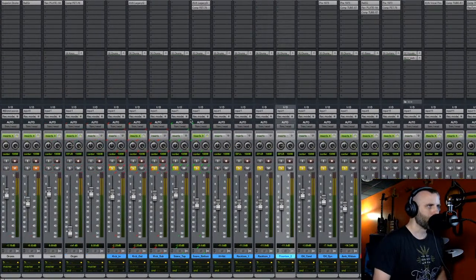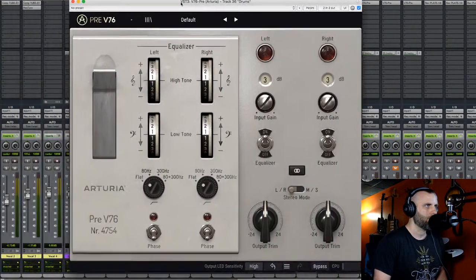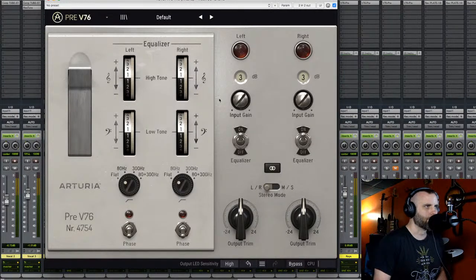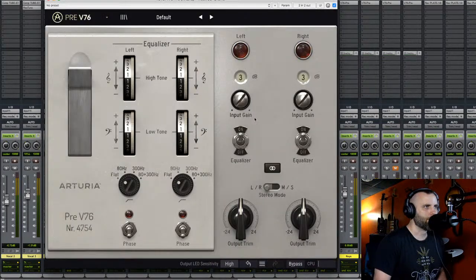Now, we really haven't done a lot of EQing or compressing. And truthfully, these drums, they're Superior Drummer drums, so they really don't need a whole lot. But what we can do is, we do have this V76 mic preamp on here. So let's see what happens if we crunch it up a little bit.